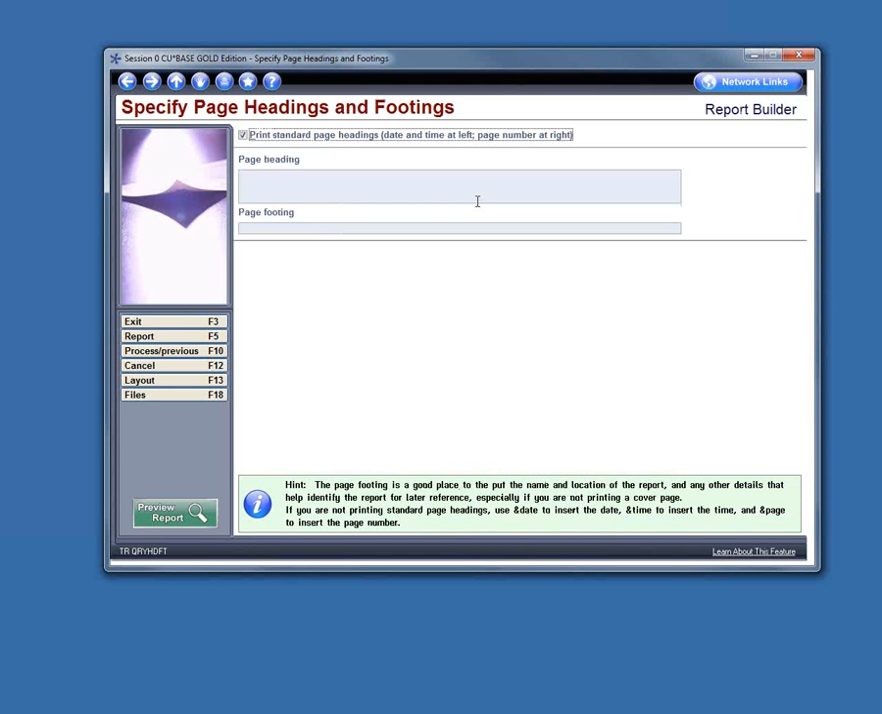The next page is going to ask us if we want to print the standard page headings, which are the date and time and the page number, and whether or not we want a page heading on each page or a footer on each page. So if you go ahead and use the print standard page headings, it's going to print at the top right of every page on the printed report. And then you would just fill in your heading and footer if you want them.